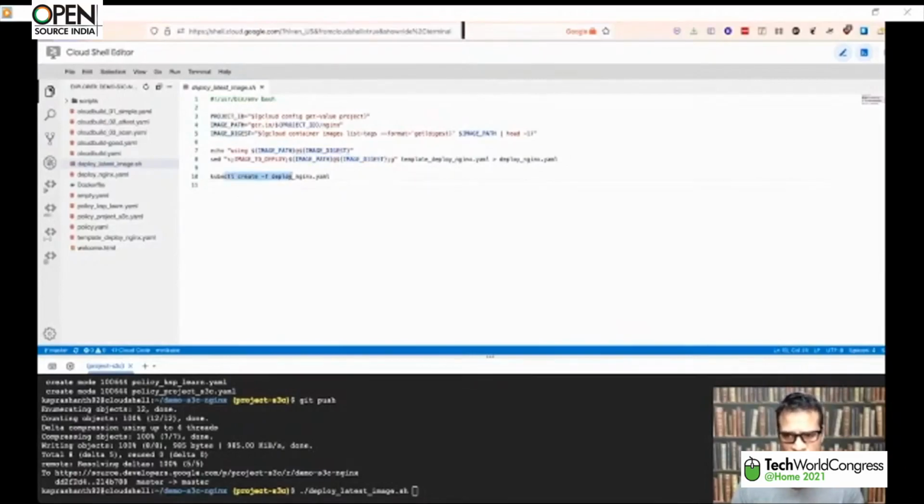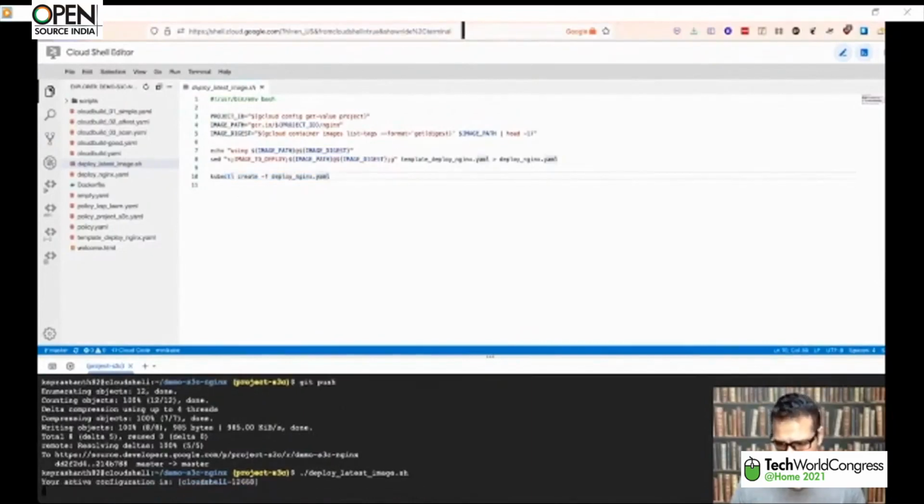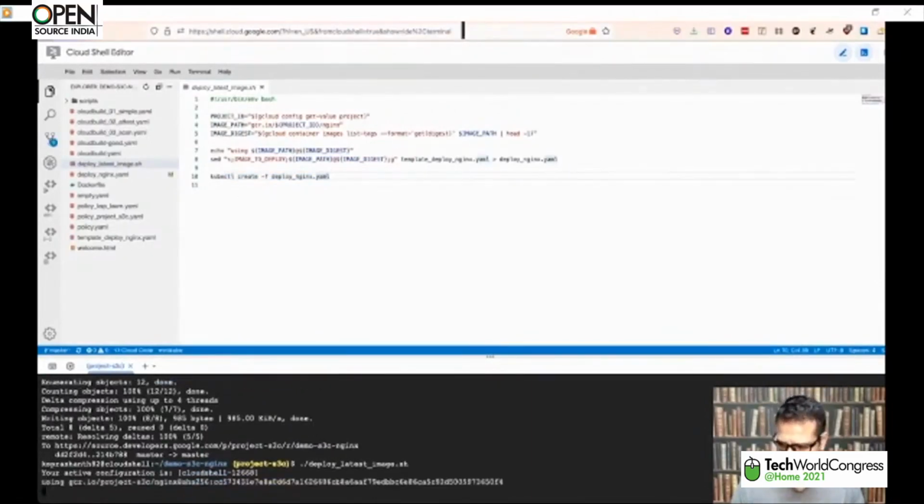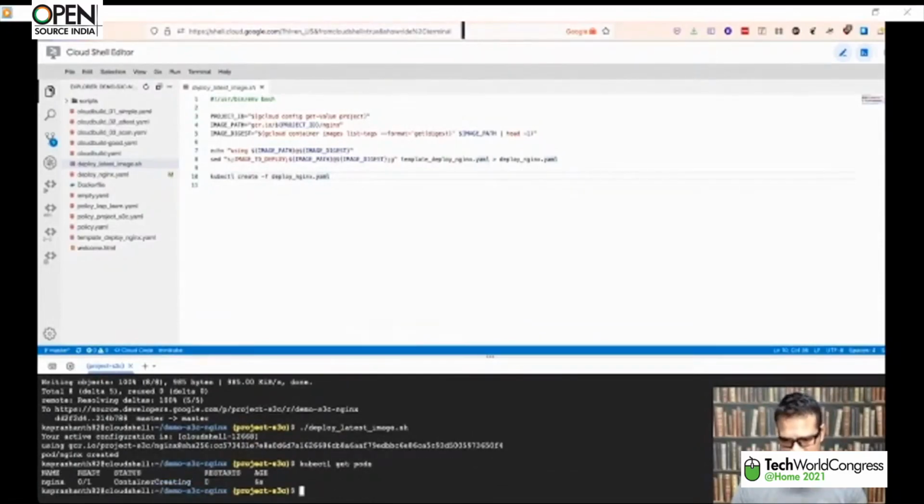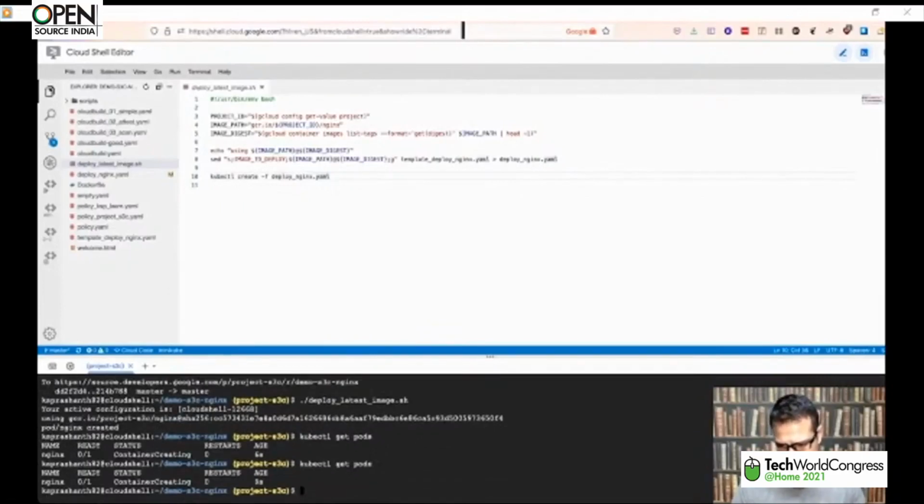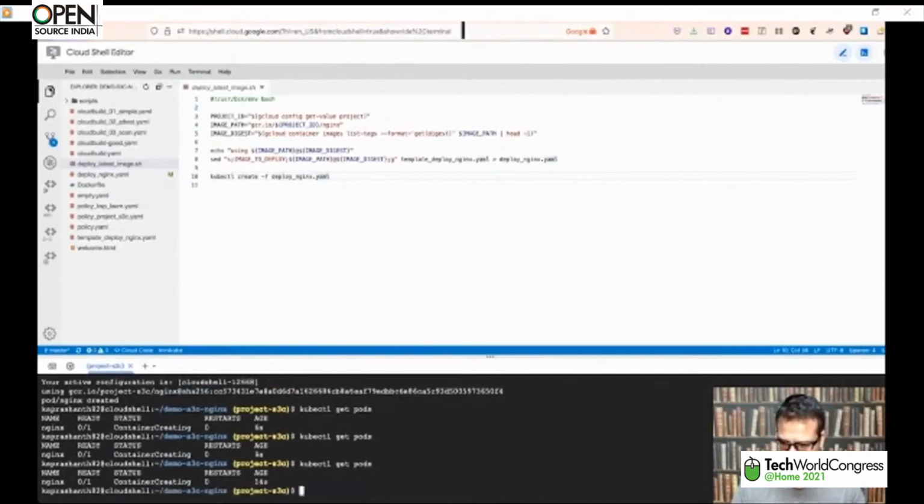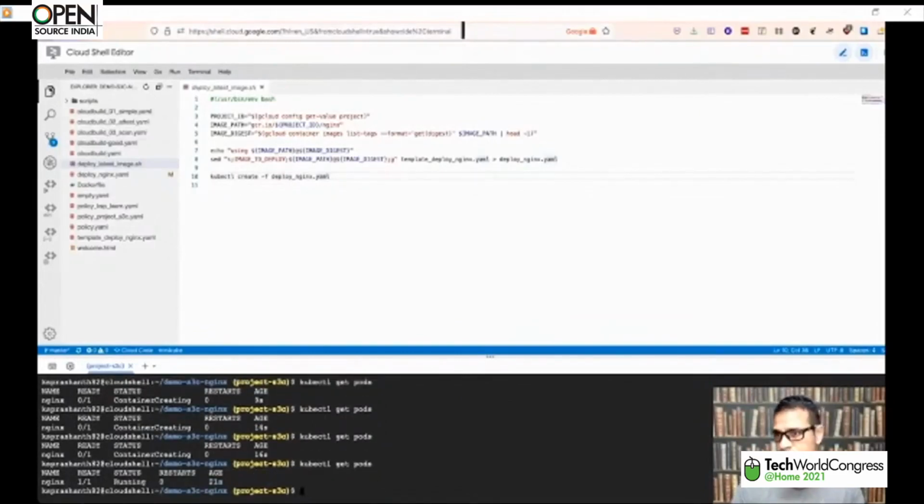So we're using kubectl create -f deploy nginx YAML, and that's what's going to happen now. This is the image that is being used. This is the latest image that was built just now, and it has been deployed. Looking at this, we have the container being created, and in another minute the container should be deployed and running. All right, so the container is deployed and it's running fine now.